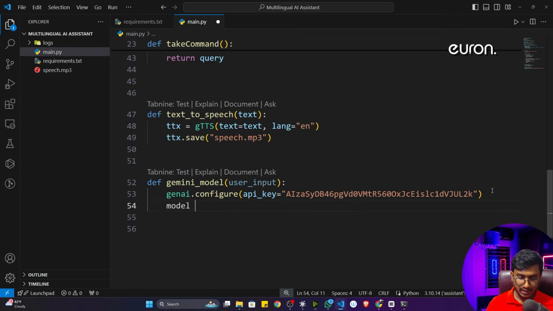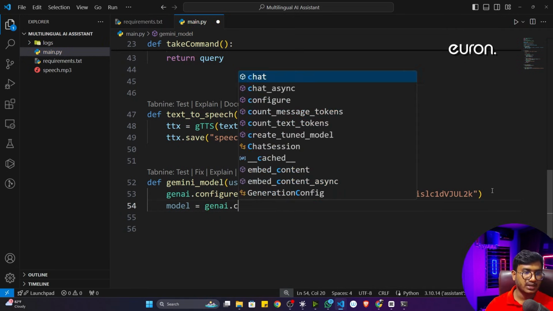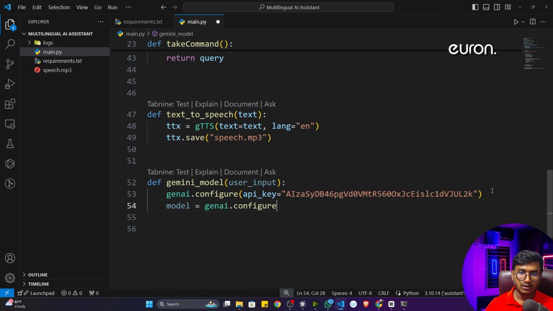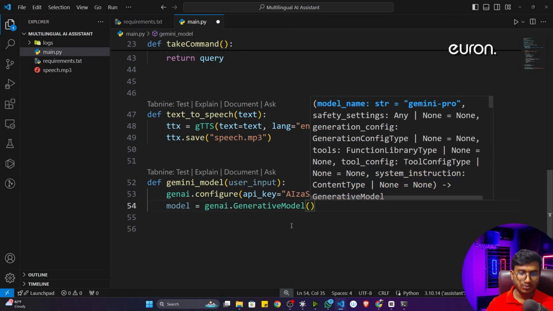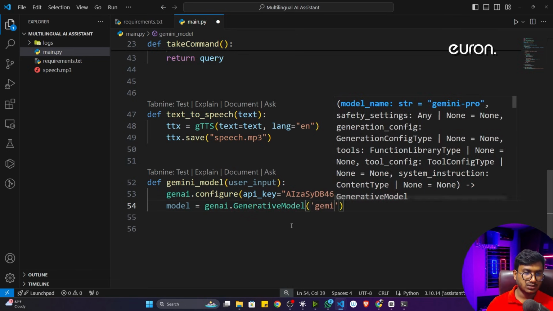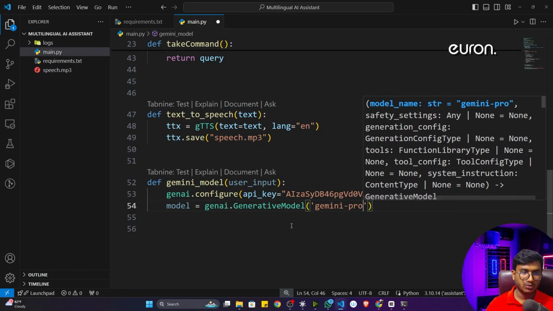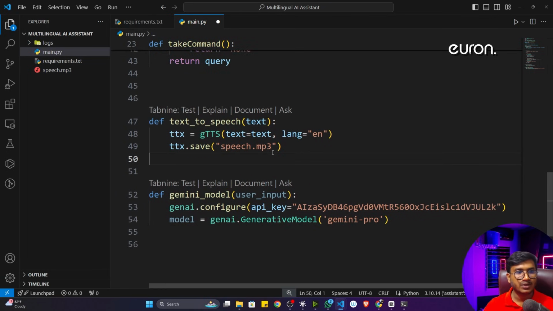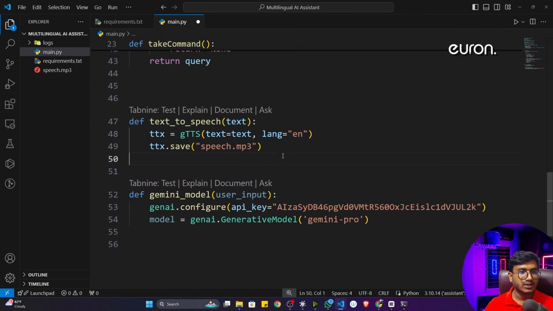I have to initialize the model, like which model I want to use. I want to use the Gemini model. So I'll just write genai.GenerativeModel, and I'm going to use one model. The model name is gemini-pro. This model will be used for this particular application.